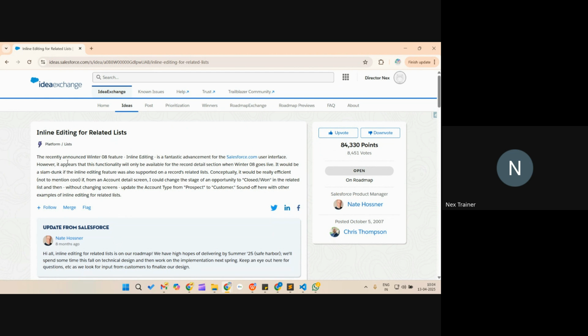So if you read it out: yes, the recently announced Winter release feature, inline editing, is a fantastic advancement of the Salesforce user interface. However, it appears that this functionality will only be available for the record detail sections once Winter goes live. Okay, so yes, that is correct. So inline editing is what it is, but it is comparing one more place where this feature is not given.